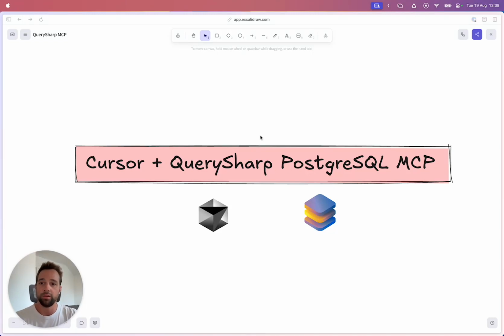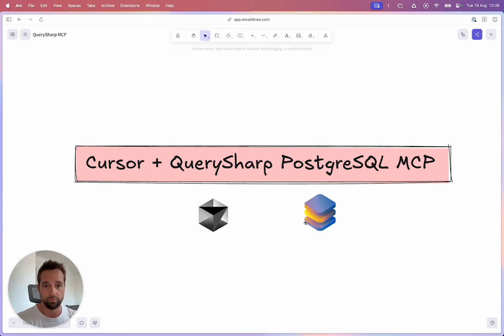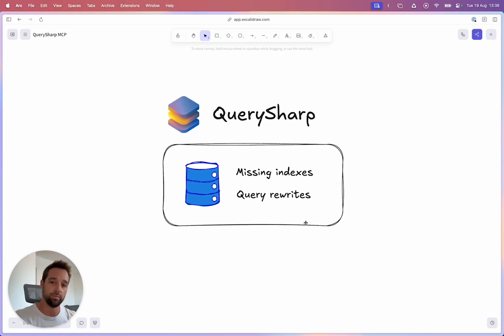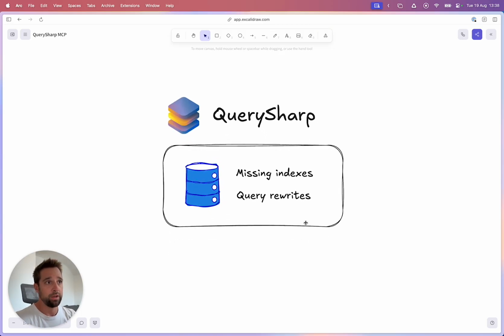Hello everyone. In this video, we will see how to fix your PostgreSQL database performance automatically with the help of Cursor and QuerySharp MCP. So first of all, what is QuerySharp? QuerySharp is a desktop app that you download on your computer, and that will be monitoring your PostgreSQL performance and automatically fix performance issues.